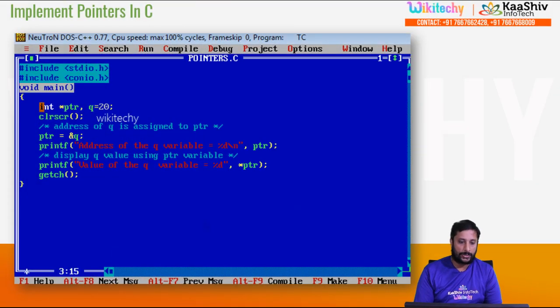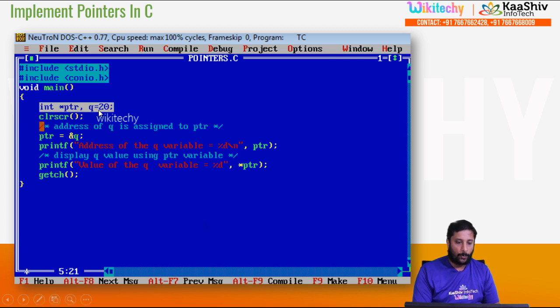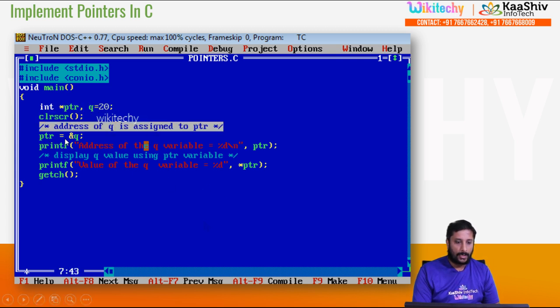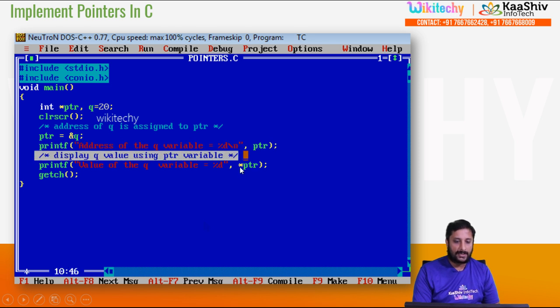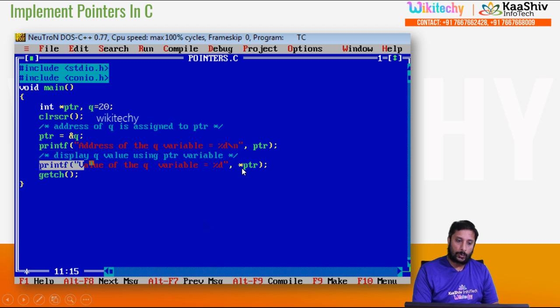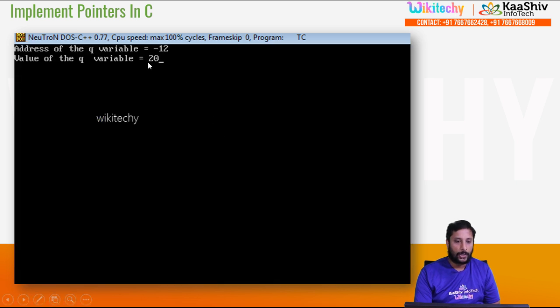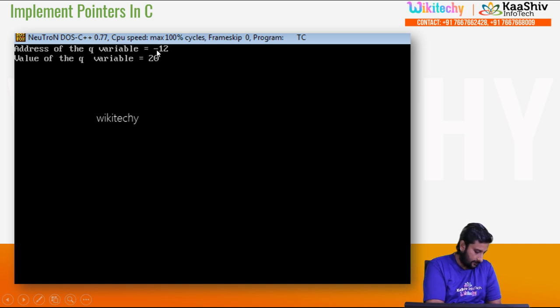I am trying to show it. I got my star pointer, Q is equal to 20. So address of Q is assigned to pointer. Now I am giving the address of the Q variable. So this will give the address, and star PTR will give the value 20. So this is the program. I am going to compile it and run it. You are able to see address of Q variable is minus 20 and value of Q variable is equal to 20. So 20 is the number, it's located at that address. That's the answer.